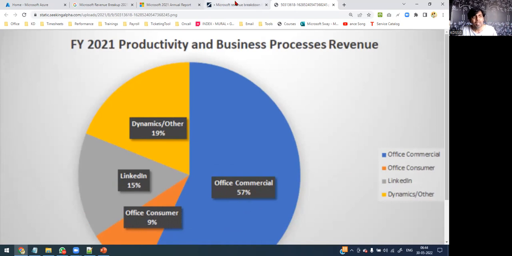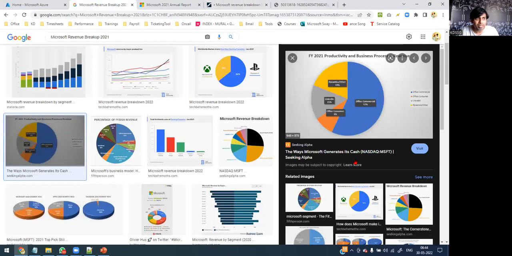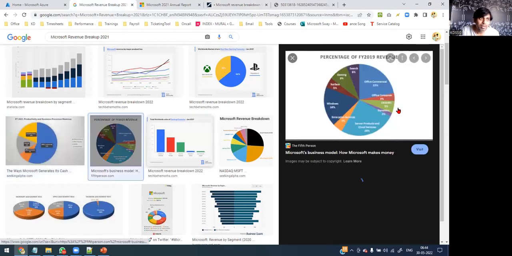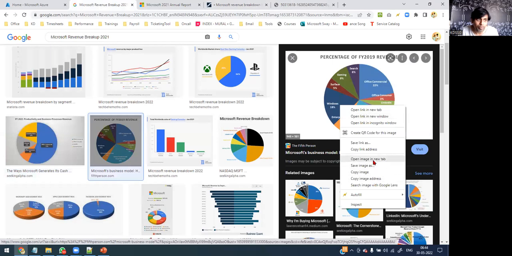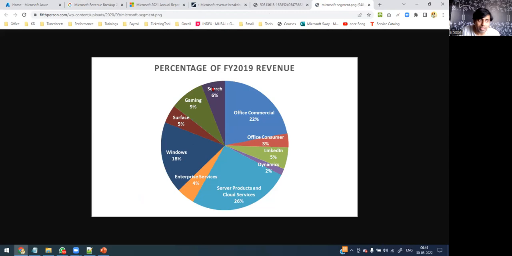All in all, sir, if you keep checking different images, you will get different answers. But finally, what I'm trying to tell is Microsoft is making revenue from these. This is 2019 data, if you want to see. Gaming, 9%. Search, meaning search engine. Office commercial, 22%. Server products, meaning cloud services, Azure, 26%. Windows, 18%. LinkedIn, 5%. It's growing year over year. Surface, 5%, laptop, gaming, 9%.